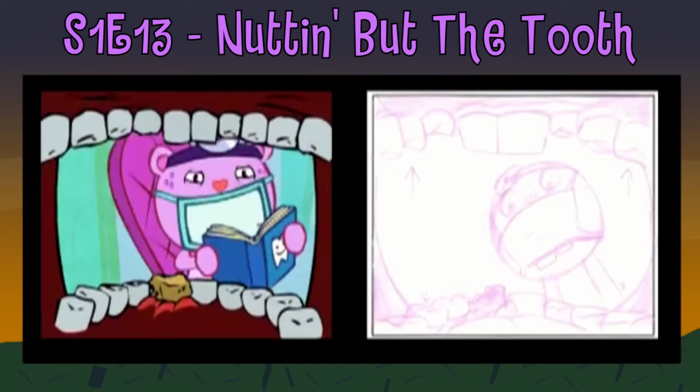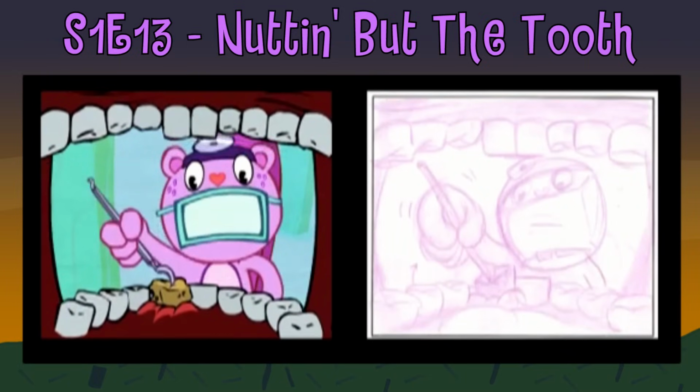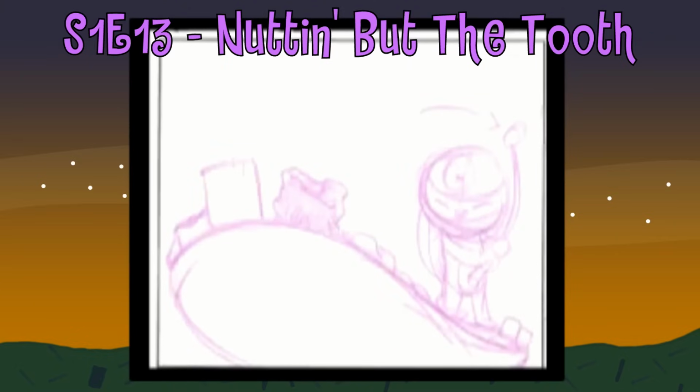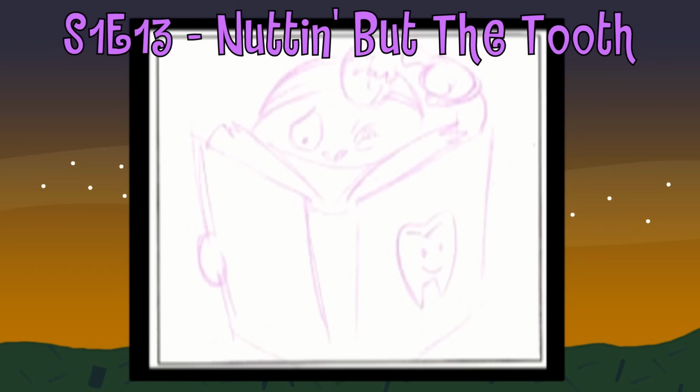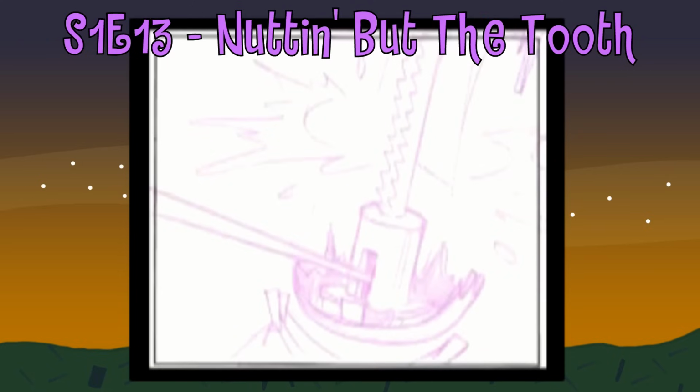Nuttin' But the Tooth had 3 different endings that were all boarded, but only one was animated, which is the final. The first unused one has Toothy hit the rotten tooth with a golf club, and the other one has Toothy accidentally reading from a car manual and using a jack which rips Nutty apart.